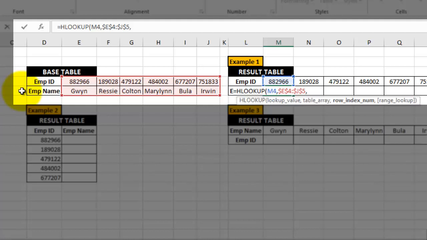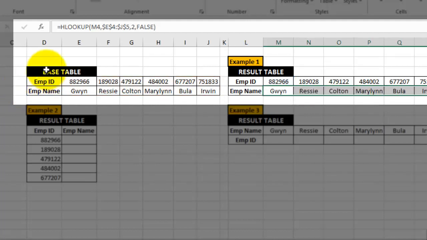Index number of employee name is 2. It is in the second row. And we will use FALSE for the exact match. And let's fill it right. So this is also as simple as VLOOKUP. We just need to provide row index number here instead of column index.